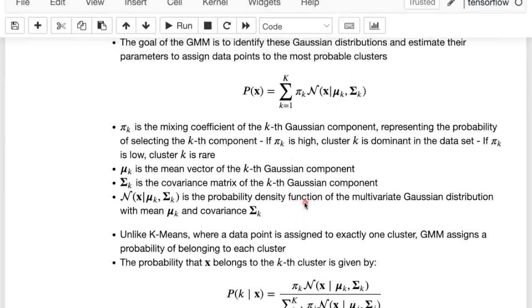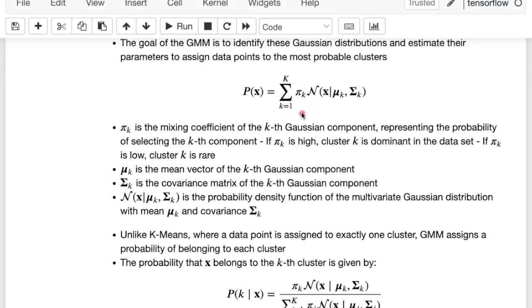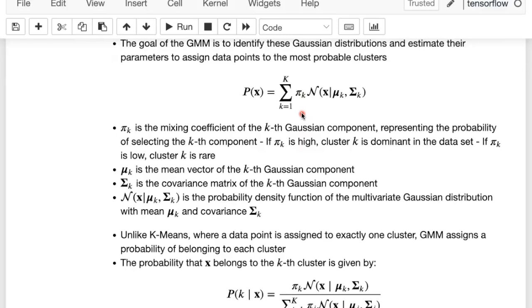If you want to compare this with k-means, the main difference is that each data point may actually come from multiple clusters because of these mixing coefficients that we are using. Meaning that in k-means, we assume that each data point belongs to only one cluster, but with Gaussian mixtures, one data point may belong to multiple clusters.